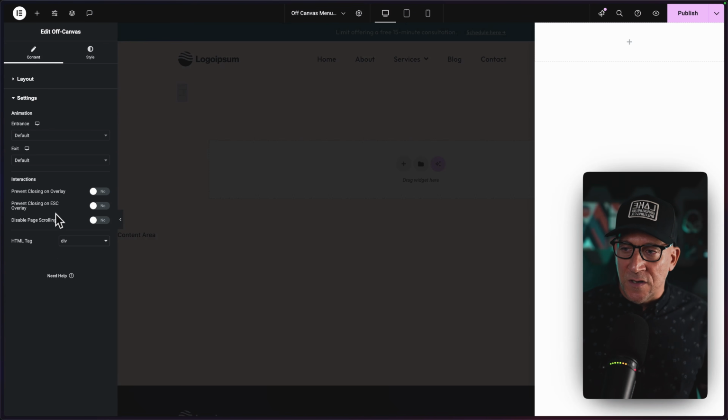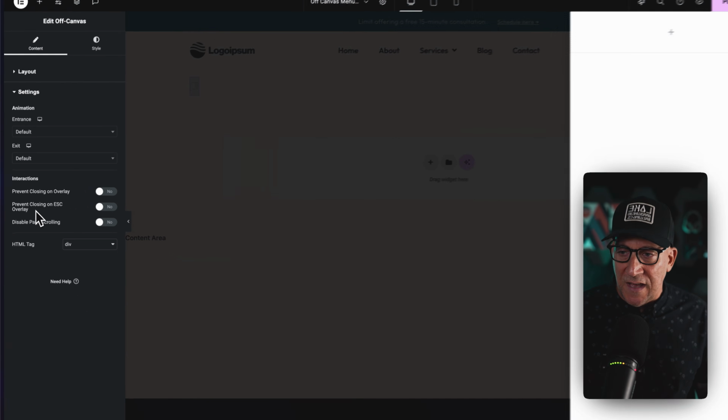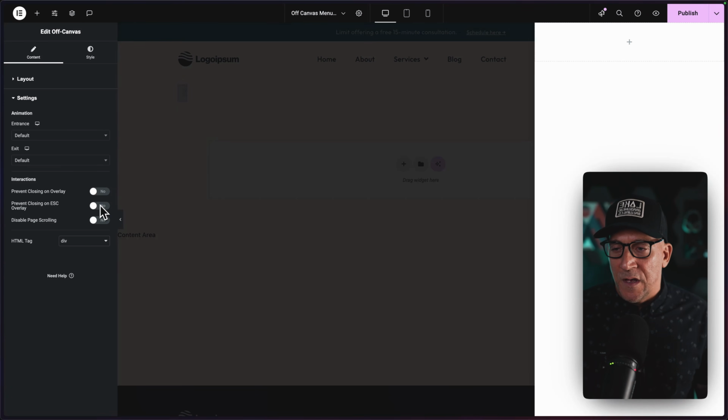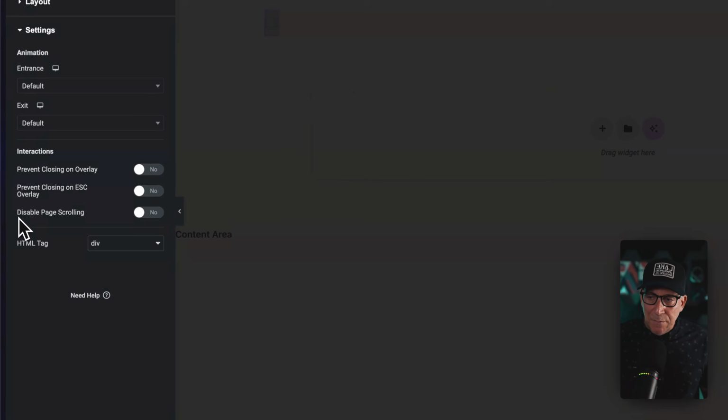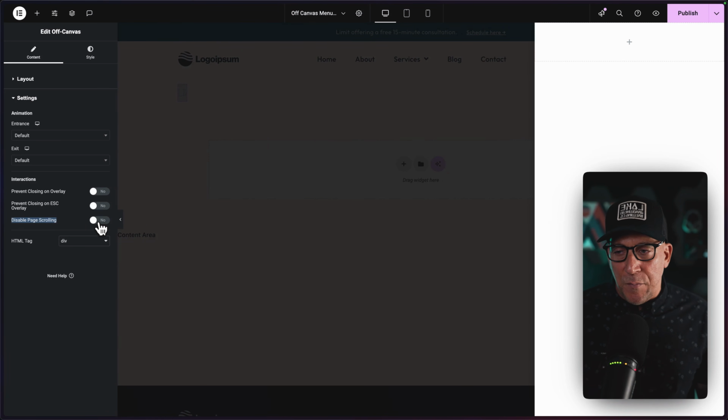Next up, we have our settings. The first one, prevent closing on overlay, and then the next one, prevent closing on escape overlay. I will leave these both off. These just offer better usability. That way, when somebody clicks on the overlay here or hits the escape key, they could close the menu. We want to make it easy to use, so just leave those as it is. The disable page scrolling, this is completely optional. I will leave it off, but if you do want to stop people from scrolling while the menu is on, you could turn this on.